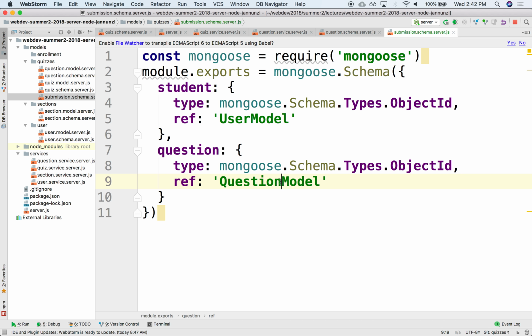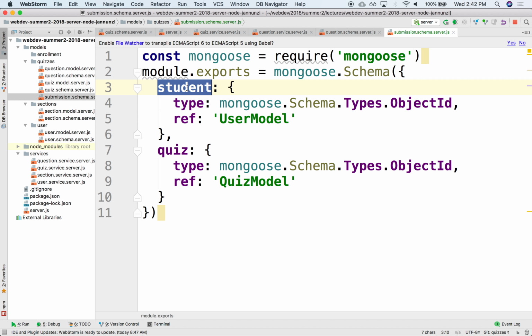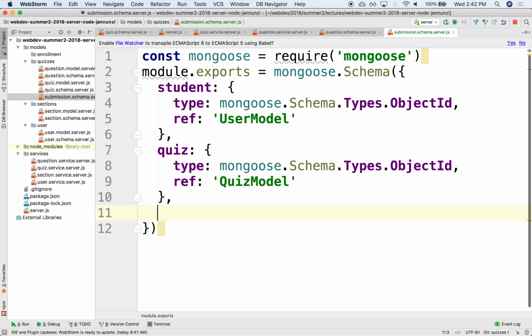I'm sorry, not question model. The quiz. Sorry, the quiz model. So this is the quiz. It references the quiz. So the student, this particular student took this particular quiz, and this is what they answered. Okay? And finally, what else do we need here?